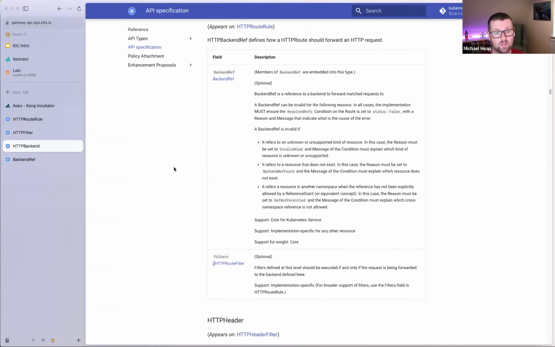What gets even cooler is you can configure those filters not just per HTTP route, but also per backend. So if you need to transform things for your V1 backend, but not your V2, the Gateway API supports that.